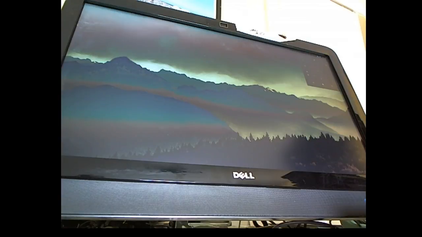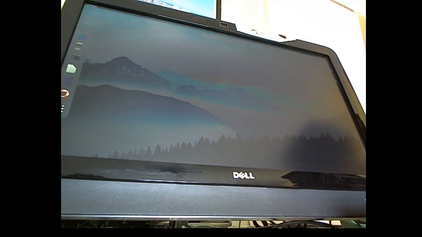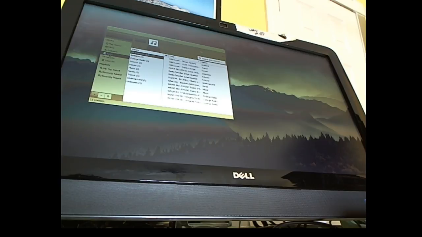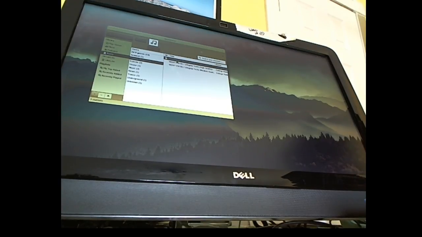What else do we have here? Network. Okay, great. Rhythmbox. Okay, there's some radio. Let's see if the speakers work. Let's try some college radio. University of Wisconsin. Let's load that. Oh, no, sorry. Play. Looks like audio is working.